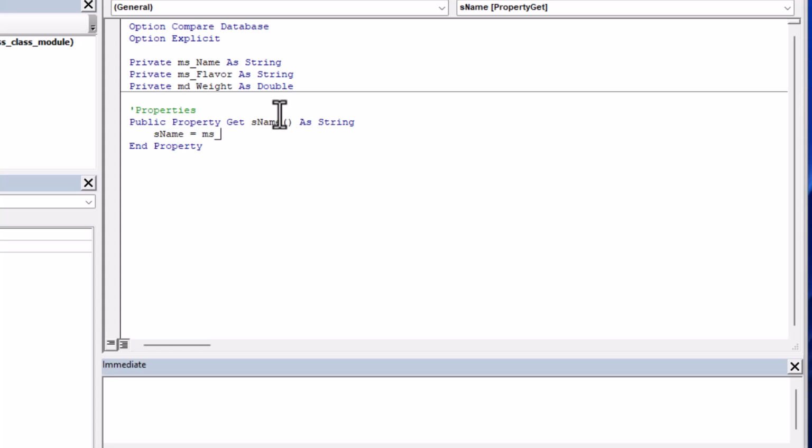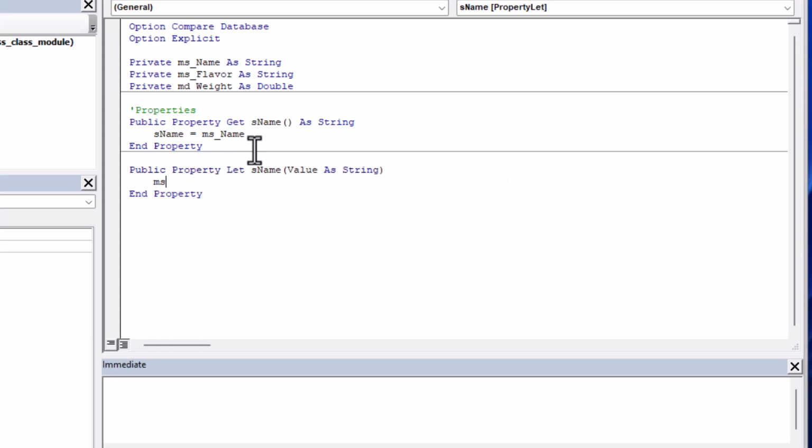When we use classes and create objects from them, we want to be able to get the values or properties of the object, and we also want to be able to set the values. VBA has Get and Let in this case, so we'll use Get to get the value of the name of the candy. If we have one of these created and it's a chocolate bar, then we can ask what is the sName of that, and it'll say chocolate bar. If we want to set the name, we can use that Let property there.